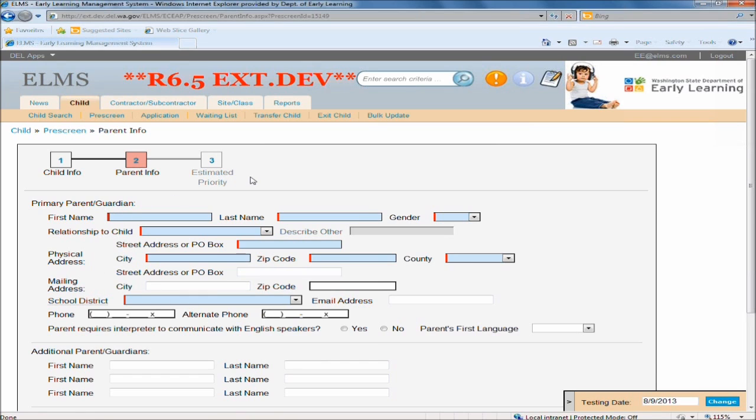And it's asking for the parent's name. At the top of the second page, write just one parent's name, whoever's going to be your primary contact. Remember, we're just in the pre-screen right now. There'll be a chance to add more detailed information later in the application. So I'm going to say that the mother was here, and she has the name of Maria Ramos. Her relationship is she is the parent.